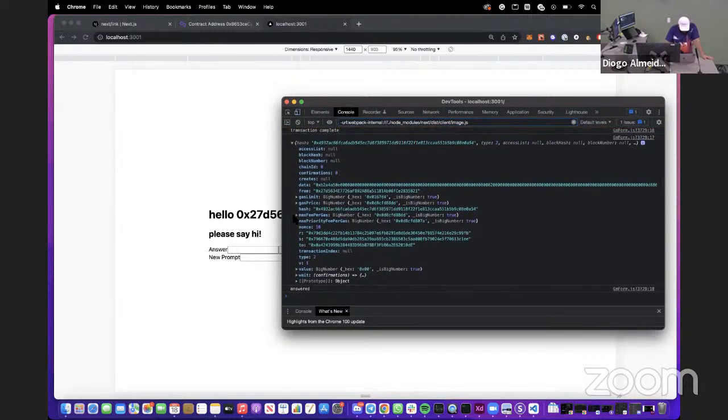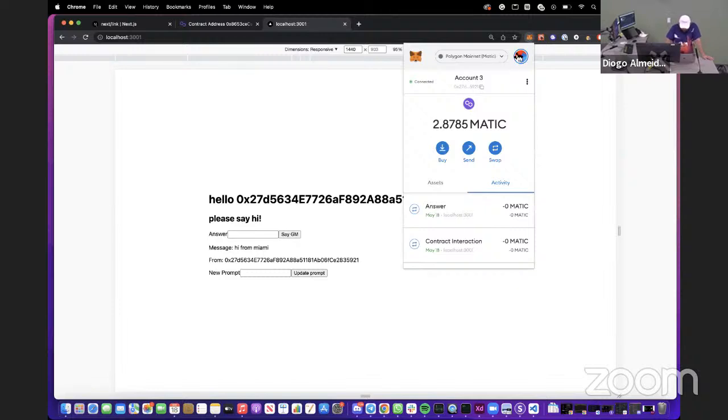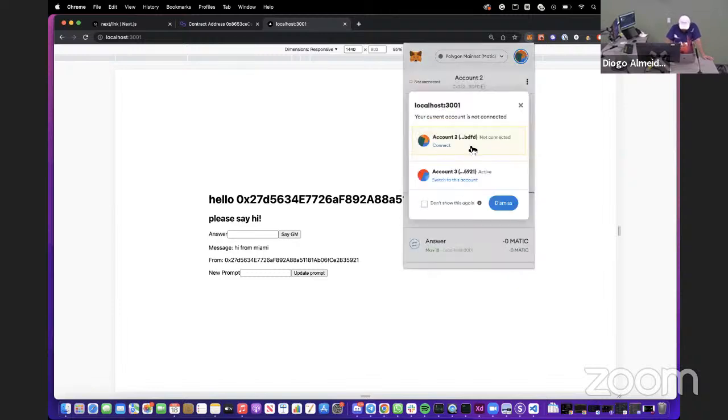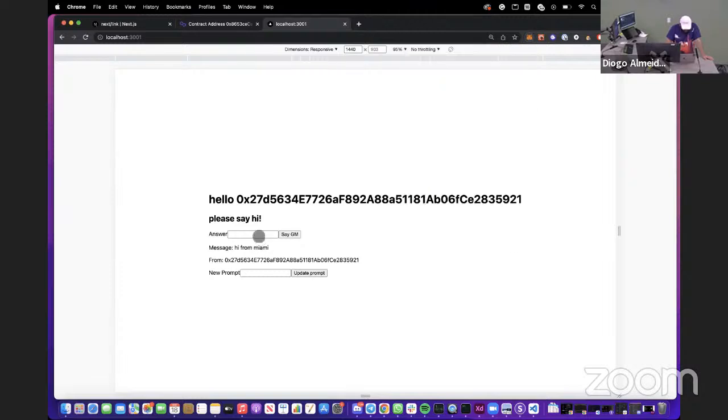Waiting for it to actually show up. Okay, cool. So hi from Miami. This message came from my wallet, which is also recorded here. If I were to change my wallet, make sure that works with a different wallet. Go to account 2, hit connect. Hello from another wallet. Say GM.